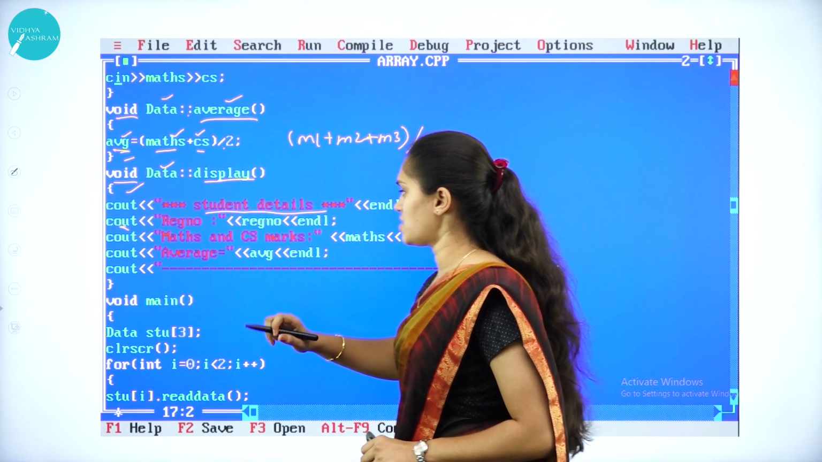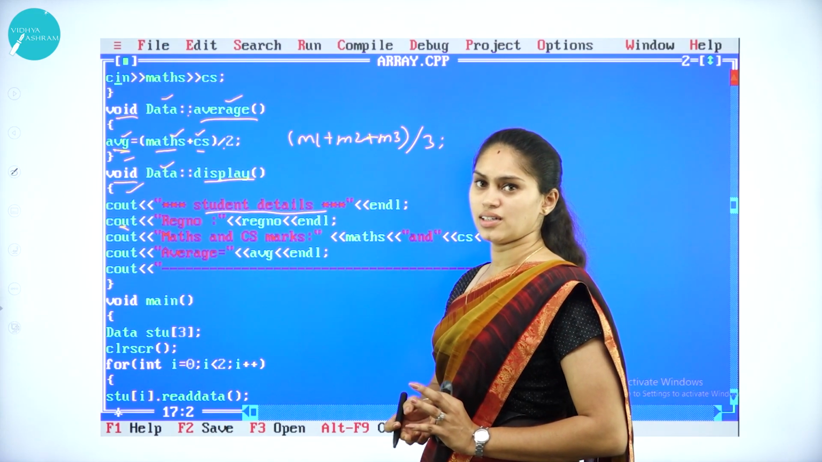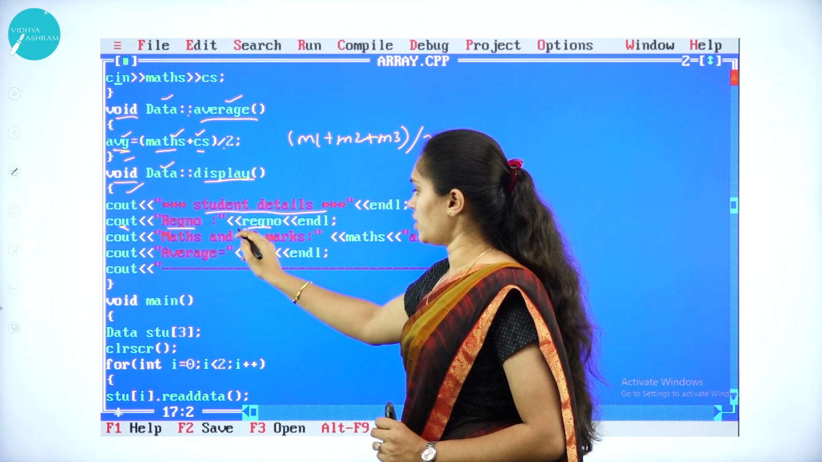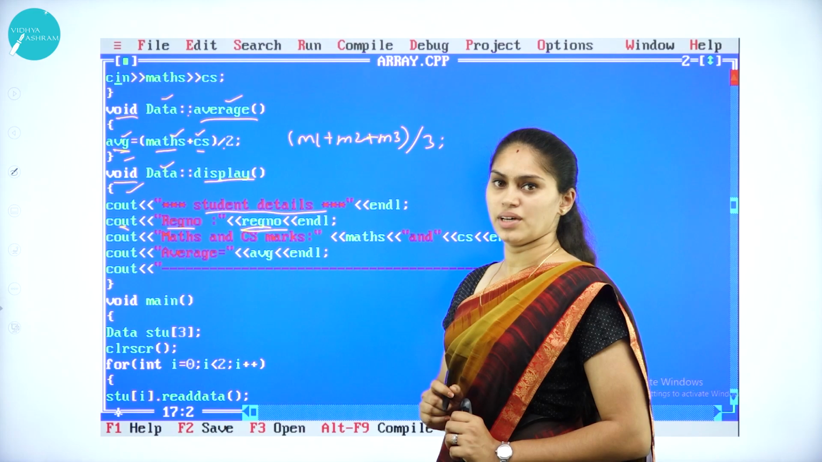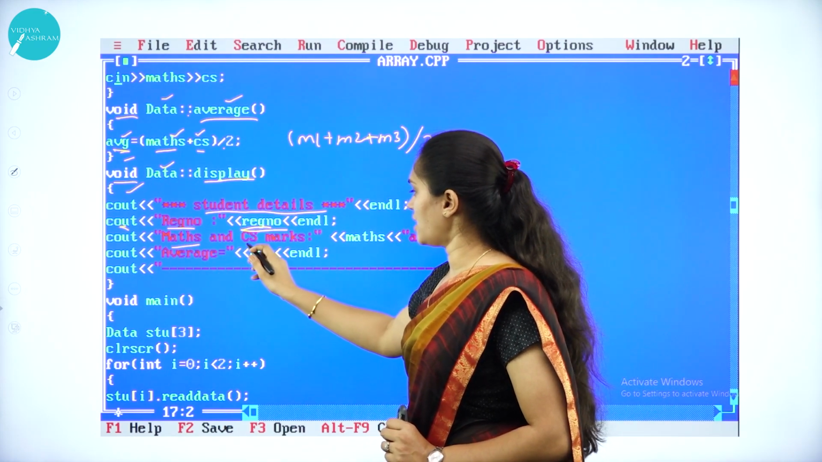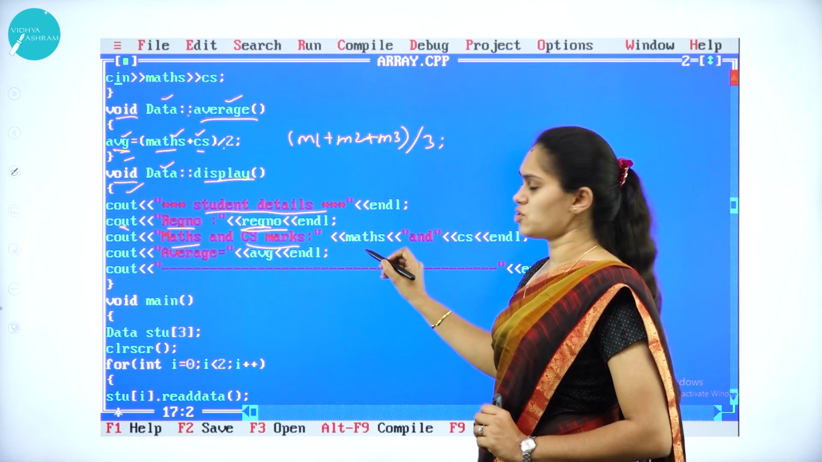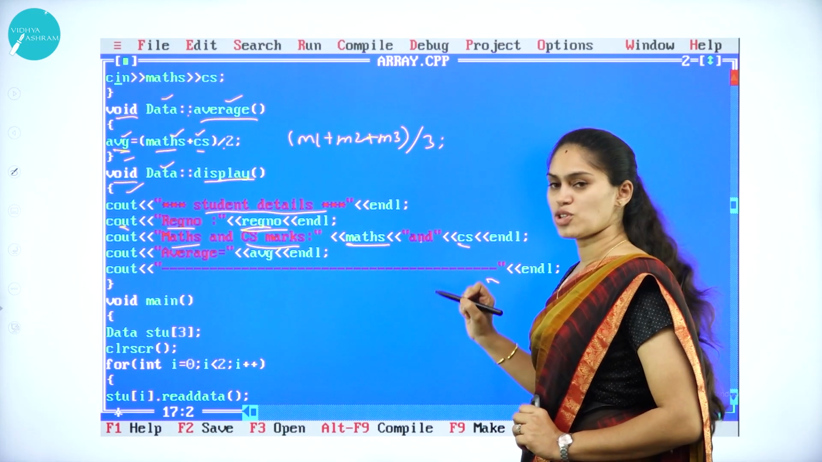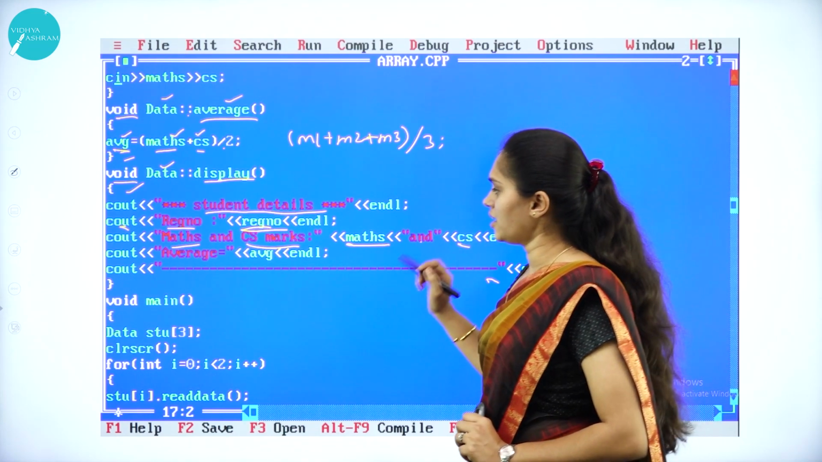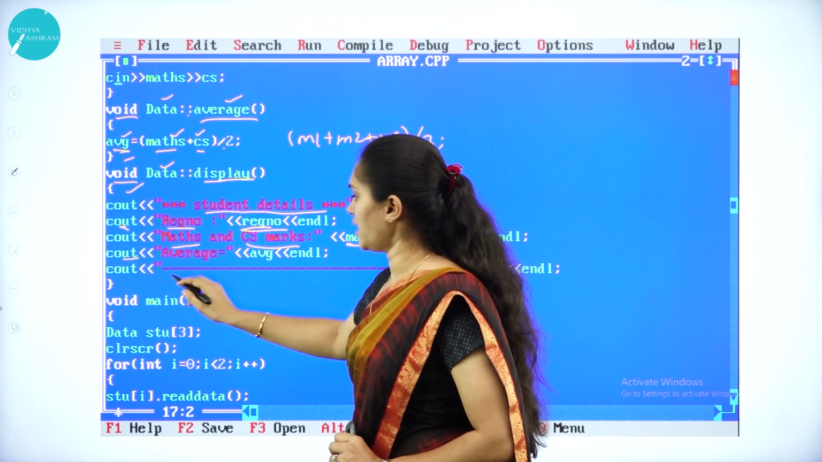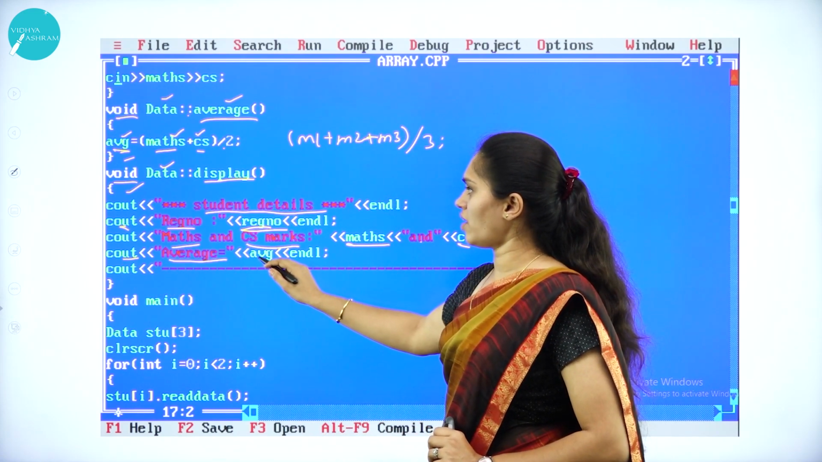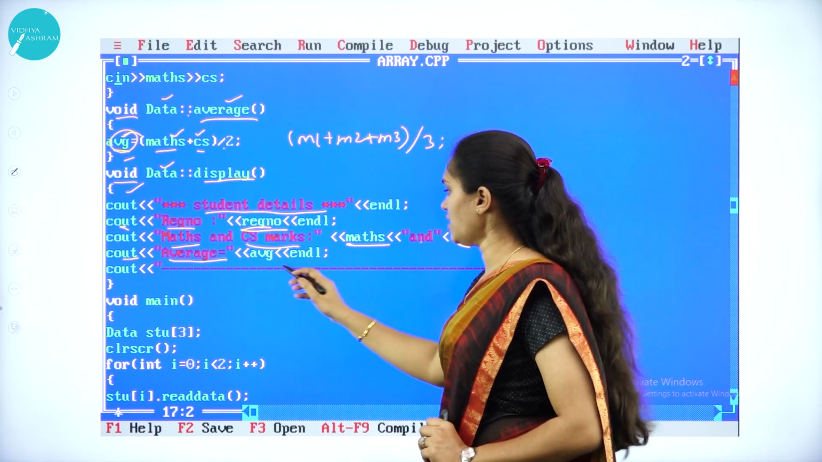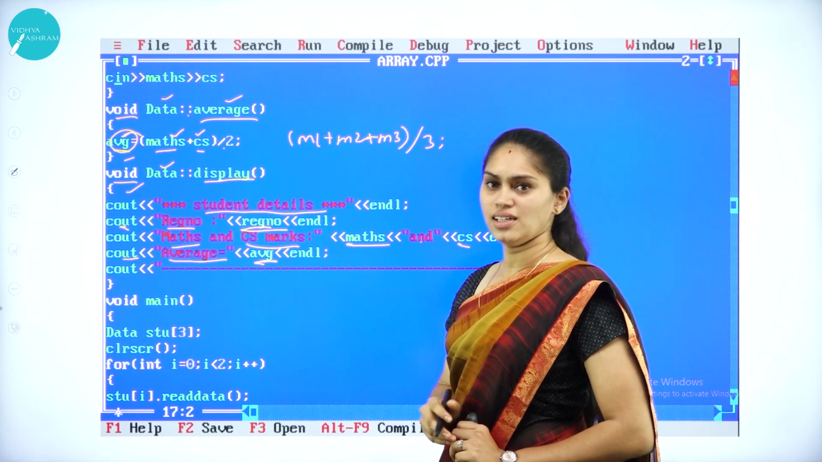After that, by using the cout statement, I am displaying the data which is given to the register number, that will be stored in the variable called register number. After that, maths and CS marks. So where is the maths value stored? In the variable called maths, and the CS marks will be stored in the CS variable. After that, I have one more line, that is average. The average value will be stored in the average variable. So I am using the average variable here, and end of the line.